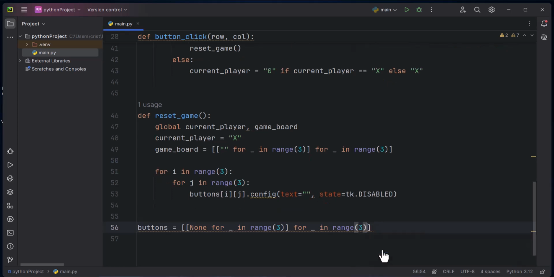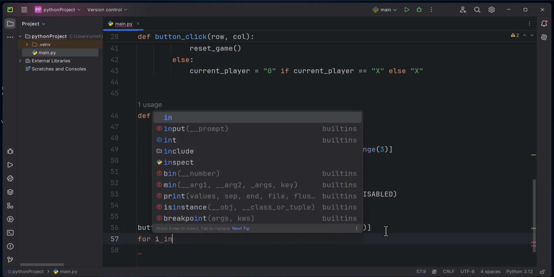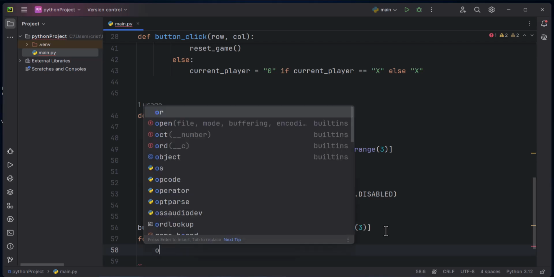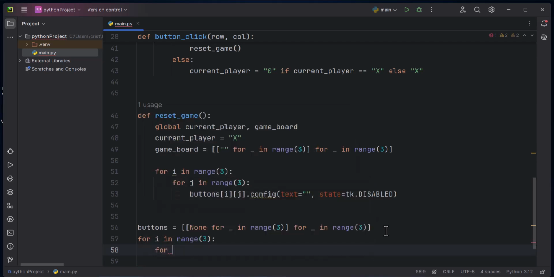We have, let's click reformat file, and I'll go down here, I'll type for i in range 3, gonna loop through the rows, for j in range also 3, gonna loop through columns. So the first loop is looping through rows, and the second loop with the j is gonna loop through columns. Gonna be range 3 colon, and here I'm gonna create a button for each cell in the grid.